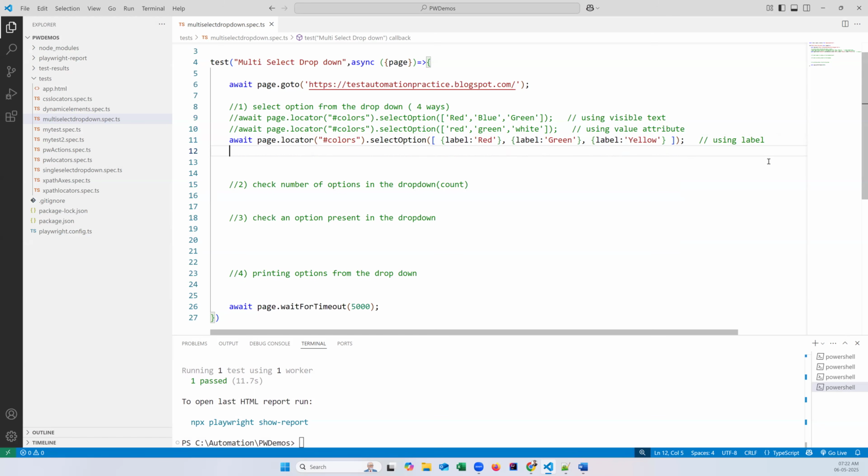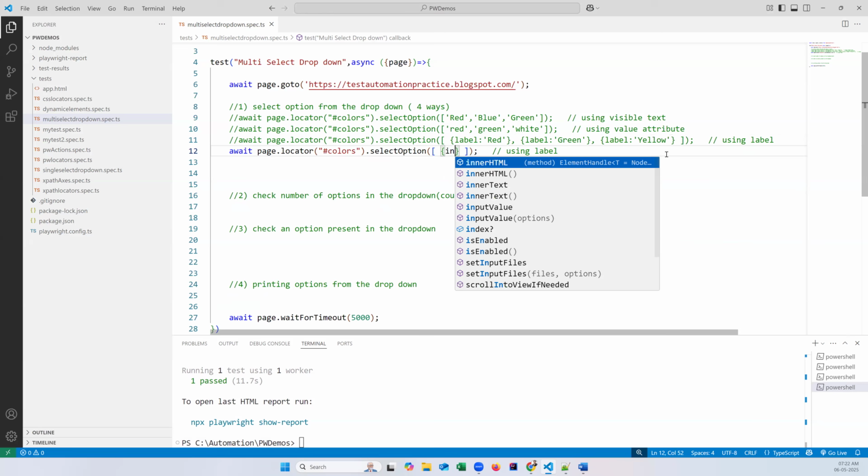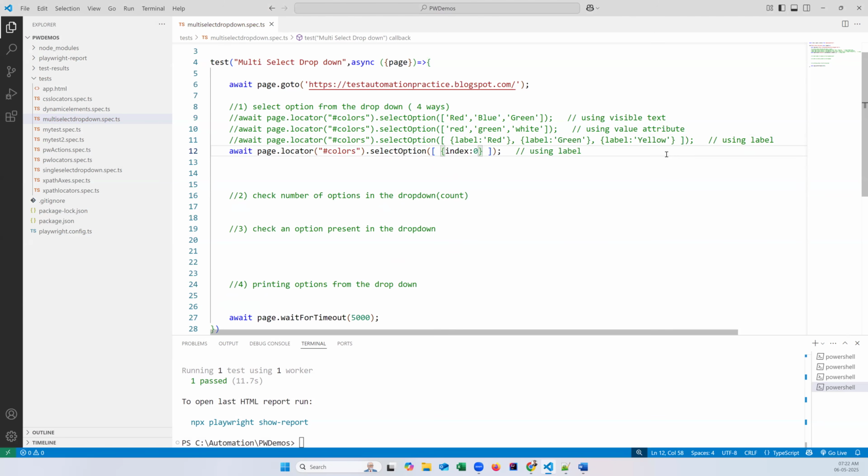And finally, what else do we have? Apart from this, the fourth option, using index. So you can also pass an index. How we can pass an index is very simple. Instead of labels, we need to specify the indexes inside the array itself. Again, curly brace is mandatory. Okay, in the curly braces, index colon 0. The 0 option I want to select, comma.